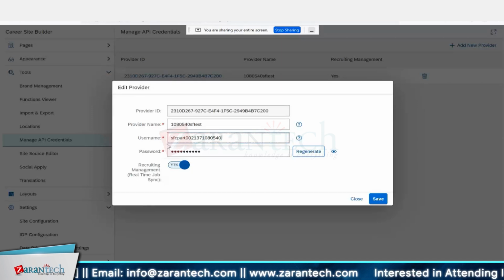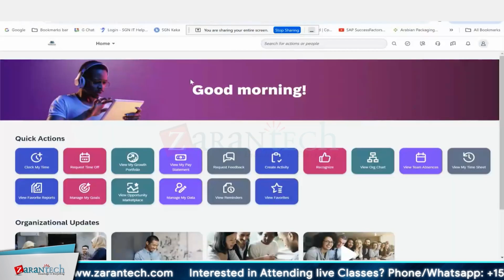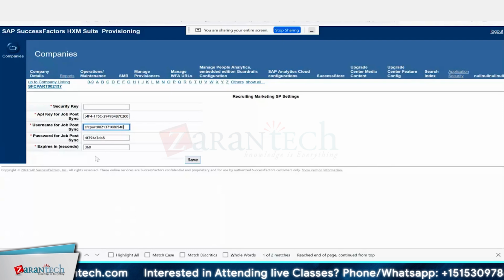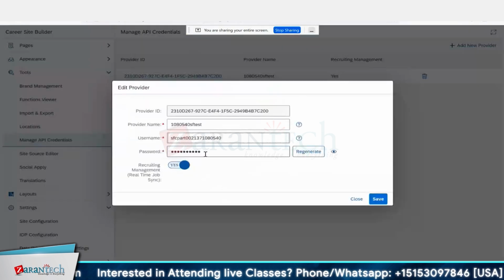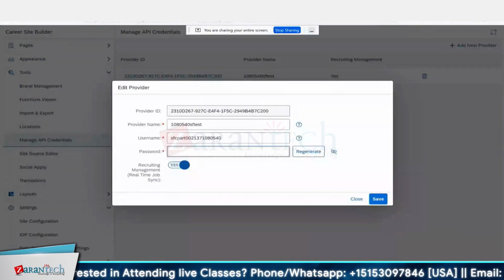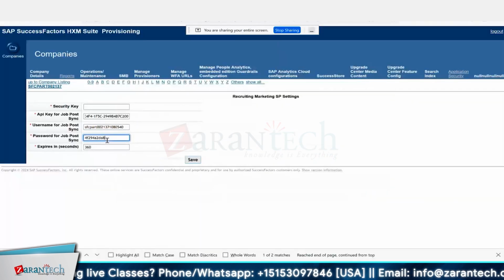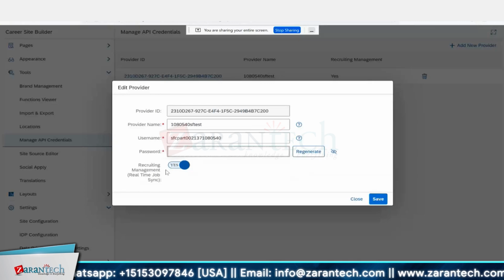If one of these connections is going to break, then the linkage between two modules is going to break permanently. So hence it is important for us to mention it very clearly from the beginning. Okay, we are done with the username. We put the username here again. Okay, without spaces, everything should be the same. So next is the password. So this password is generated by the system. You can regenerate, you can change it whatever you want, but once it's saved in the backend provisioning, it's not recommended to change at all, because if the password is changed, then you're going to lose the connection again. All right. So these are the things, and you have to put the recruiting management real-time job sync. Also turn it on so that it will be always working for you.